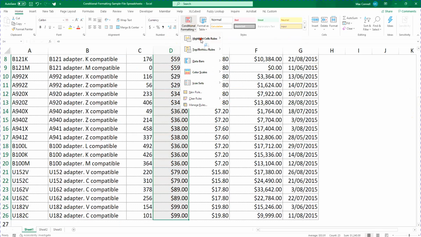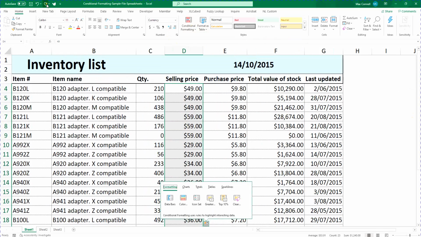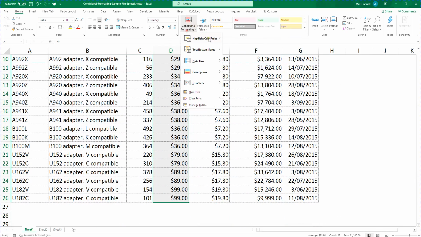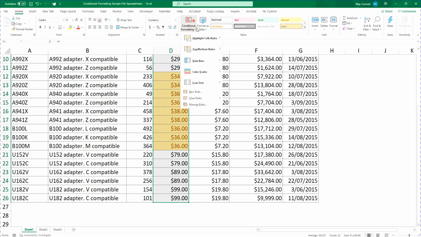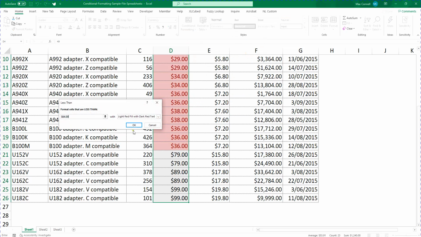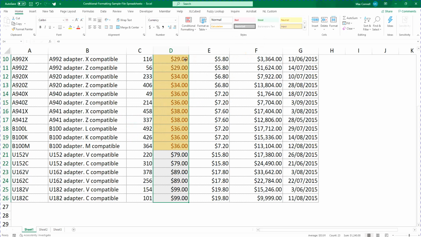So you can stack rules on top of rules. So let's do the highlight rule quickly. Between, let's just do 30 and 45 and highlight those as yellow. But anything under 34, we want to do a green fill. See, oops, sorry.